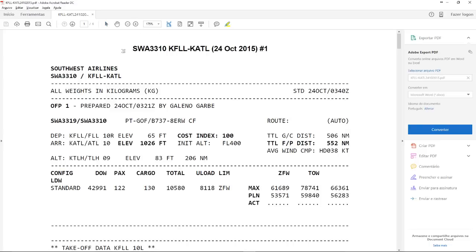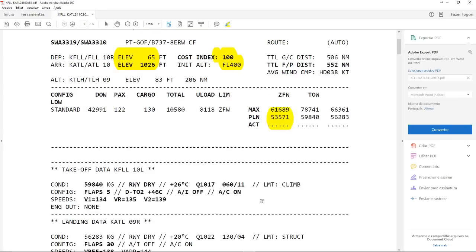So this is Southwest flight 3310 from Fort Lauderdale to Atlanta International Airport on October 24th, 2015. The field elevation of the landing airport is about 1,026 feet, the cruise level is 400, and the cost index is 100. The zero fuel weight is 53.5 tons.